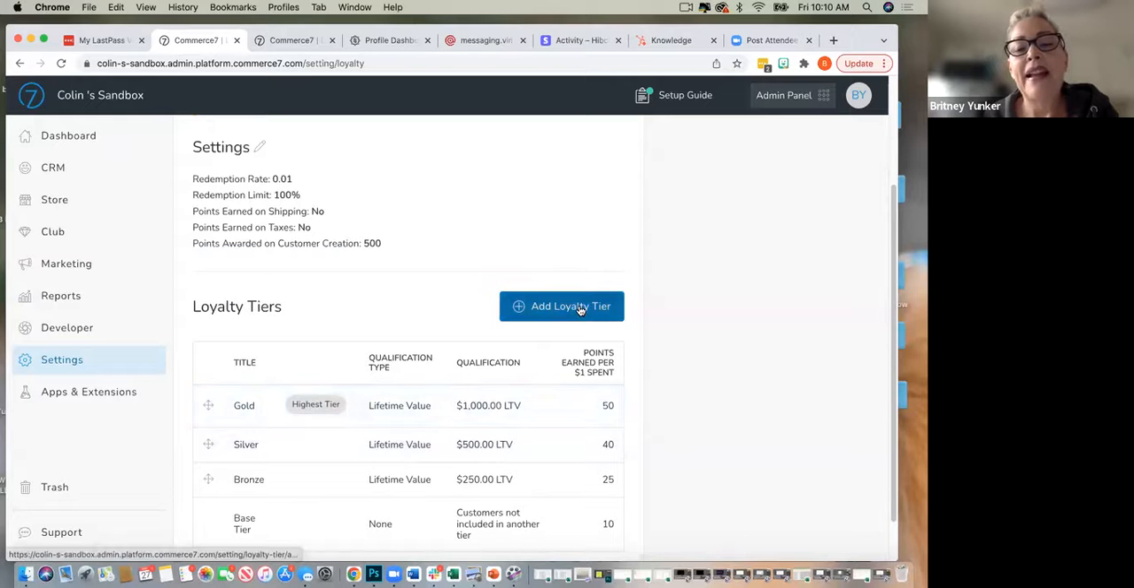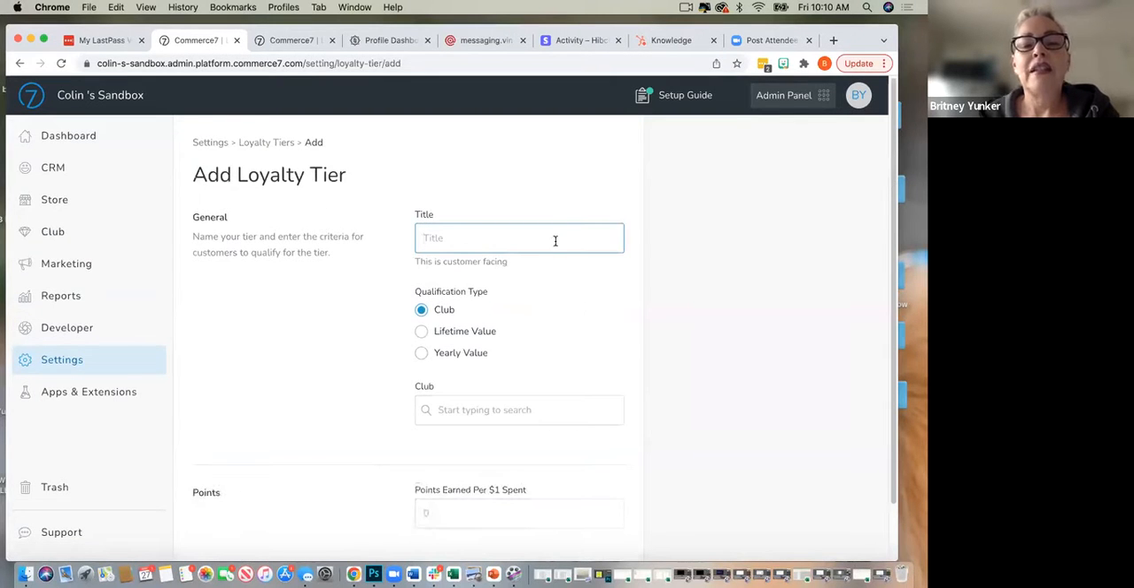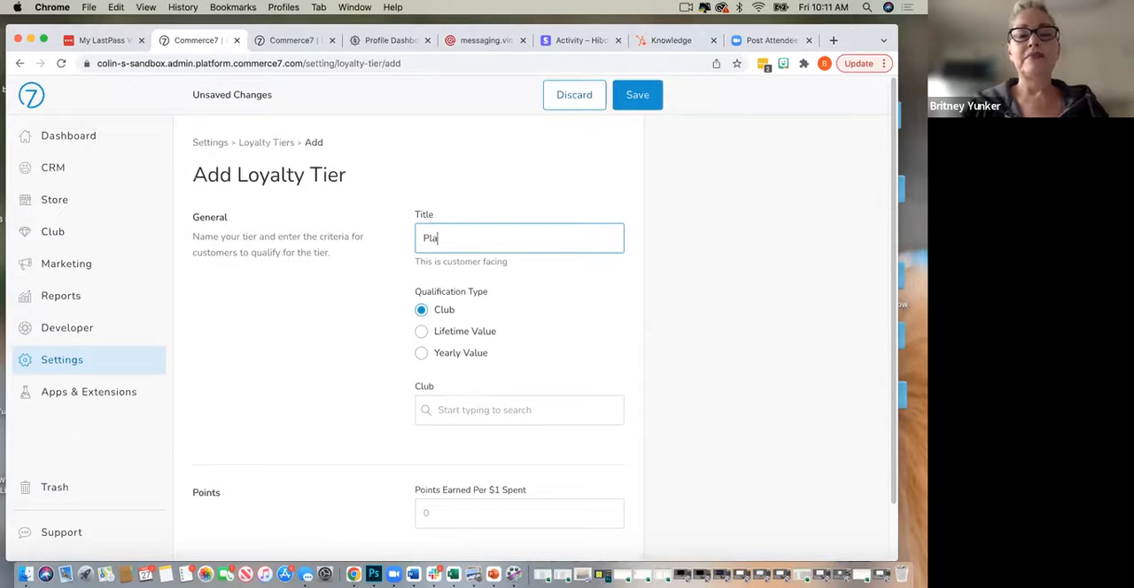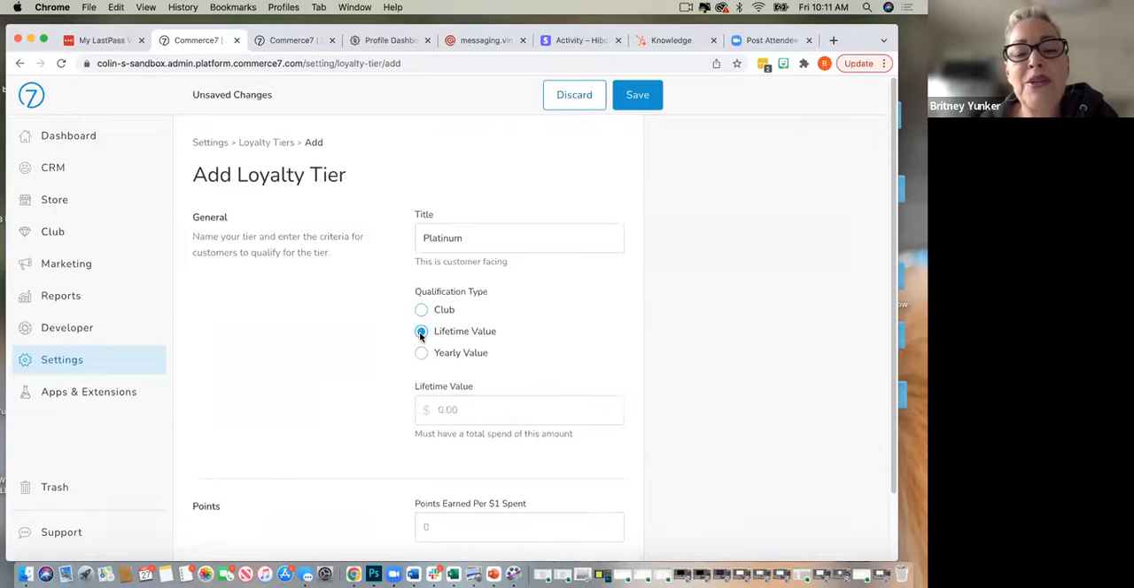But let's go ahead and add one more so you can see what that looks like. So I'm going to add a tier. Let's add a platinum tier, and this will be for my very top folks. Qualification type, you have 3 different types here. You can base it upon club, and if you do, you'll see any of your clubs available down here to define for this particular tier. We have lifetime value.